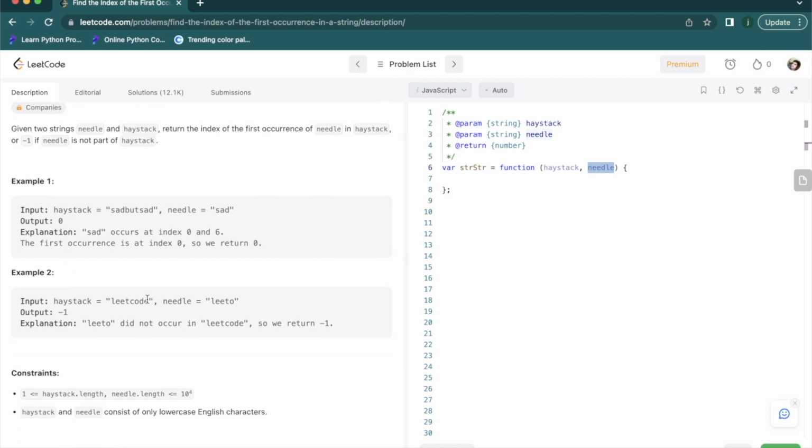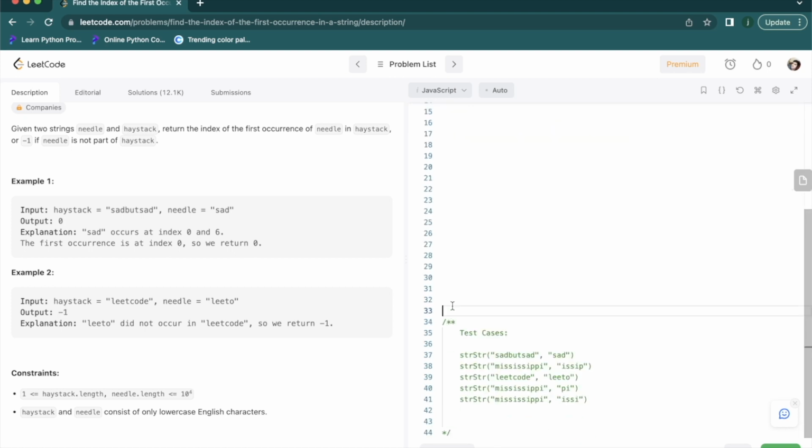Similarly, if the needle is not part of the haystack, we have LeetCode here, and the haystack is LeetCode, then we need to return an output of -1. So that's the idea, and I'll be discussing the approach here.